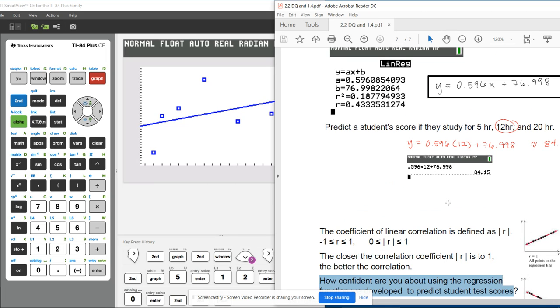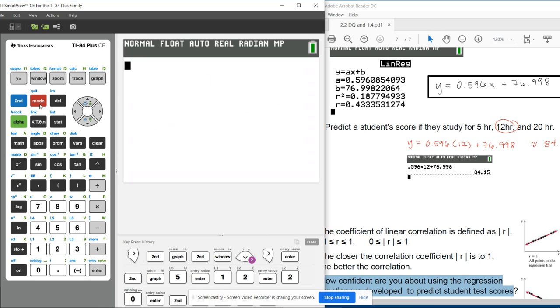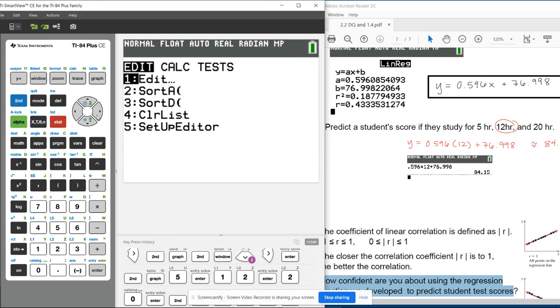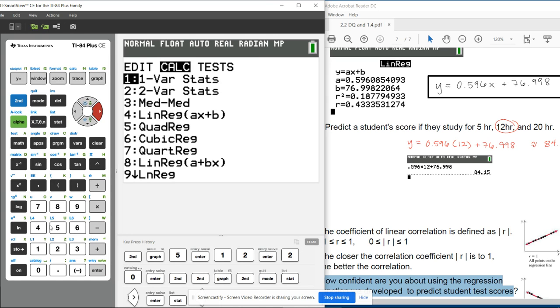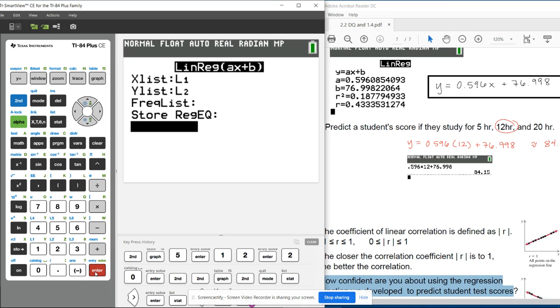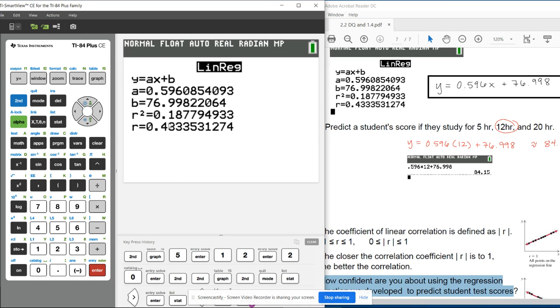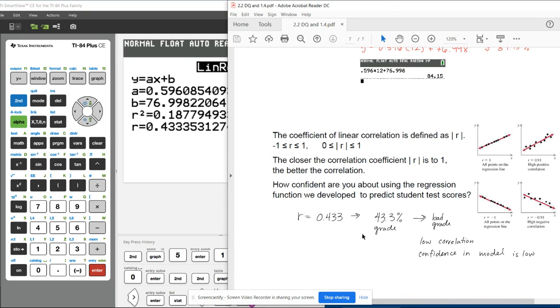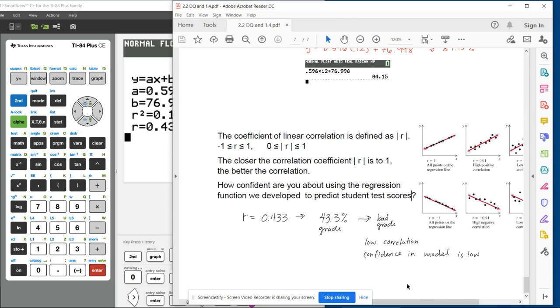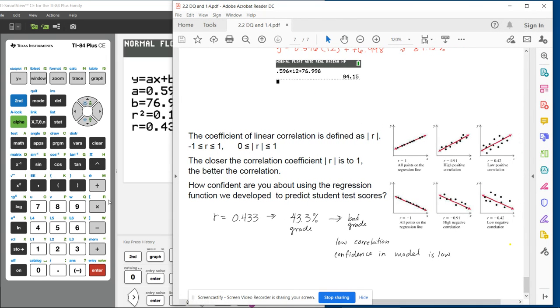Well, that comes from looking at the R value. So the R value, when I did Stat, Calculate, oops, let me do that again. Stat, Calculate, option 4, linear regression, and I arrowed all the way through there. My R value, my correlation coefficient, was 0.4333. And I like to think about that as a percent, 43%. So that's telling us how good this model is, how confident we can feel. This is our level of confidence for using this model to predict a future student's grade.